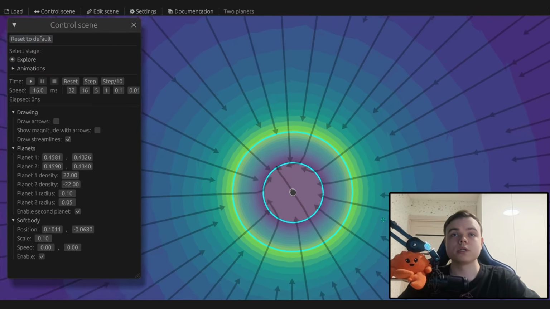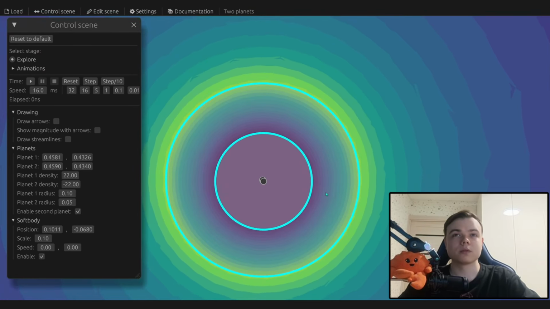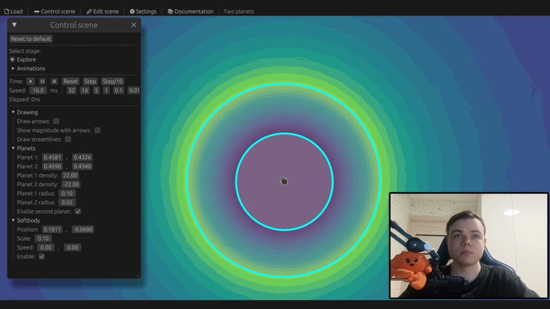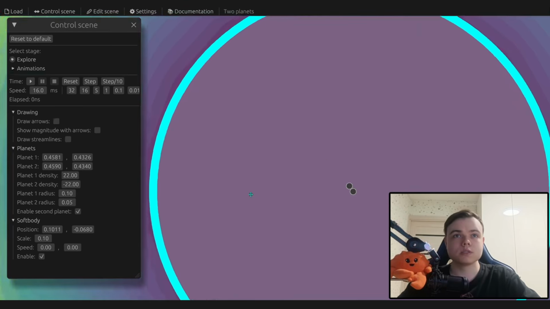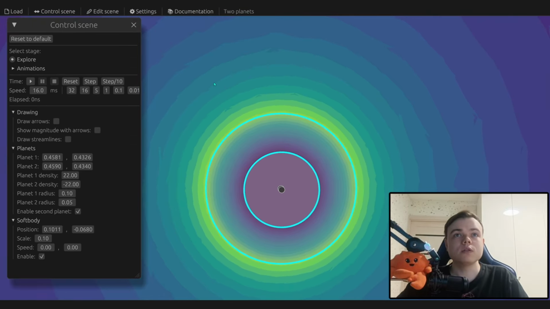So this simulates, how is it called, a shell. The mass is distributed in this shell, and it calculates the gravity of this shell, how it looks. And it's actually a very interesting thing, because inside the shell, the gravity is zero, as we can see with this color. And streamlines are buggy here, but outside it works as a usual planet.